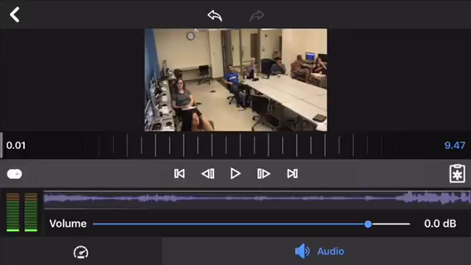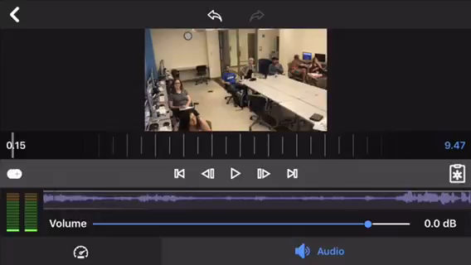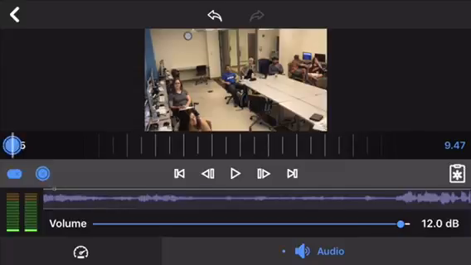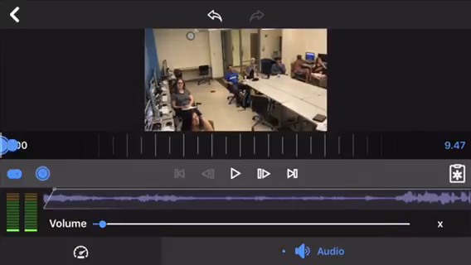Here is where you keyframe. Simply go to your desired point, hit that little plus sign right under the dial, and then put the volume at your desired setting. If you want to delete them, you can just hit the little X to the left of it. And if you want to move it, just use the dial.